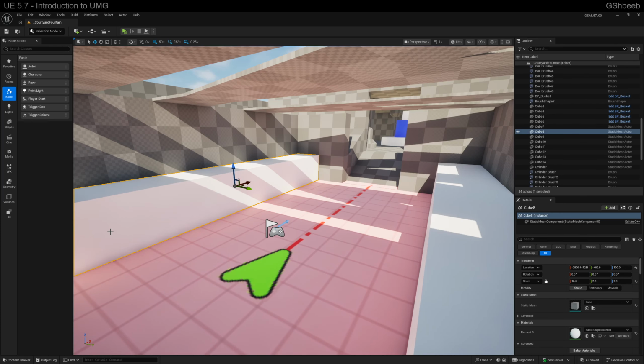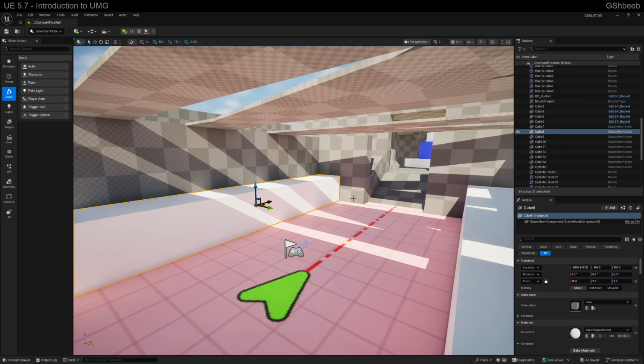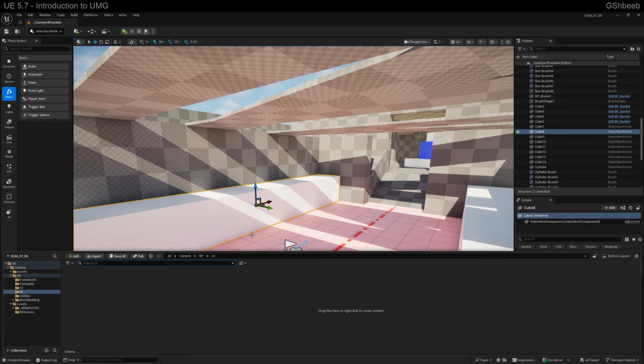Welcome back, everybody. I want to talk to you today about the UMG widget system and how to set up a basic button inside of Unreal.